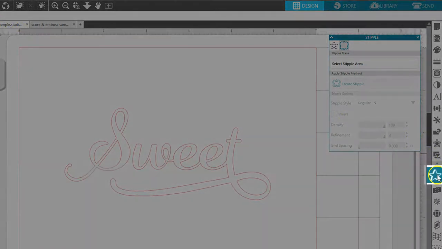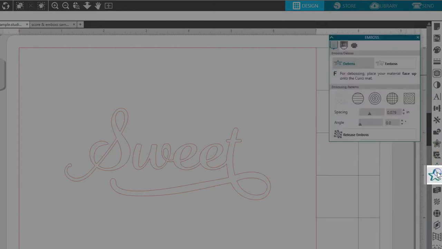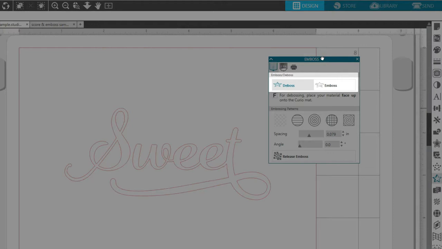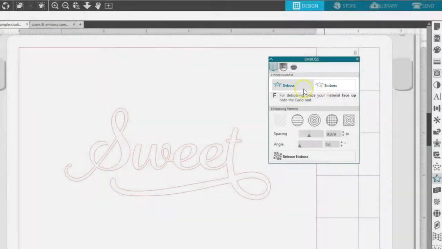Remember, these features will only work if you've connected a Curio. The machine doesn't need to be powered on while designing, but it should be the most recent machine connected. The first tab lets you choose deboss or emboss, depending on the material you're using.